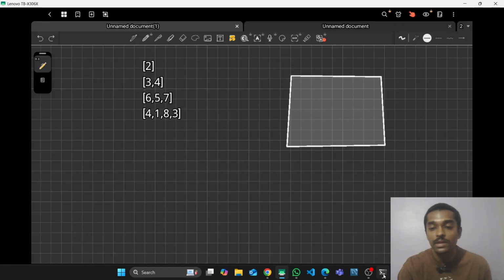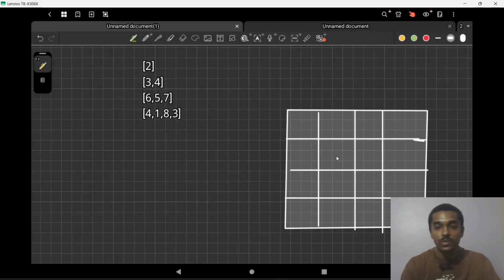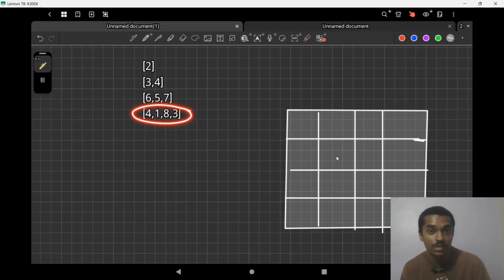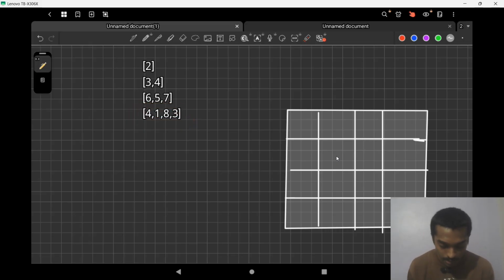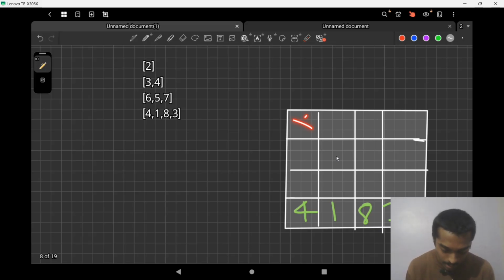Let me draw, then I will resume the video. So I drew the tabulation. If you only have one row, this is our base condition, so we just have to fill this. This is the formula of tabulation. So this is 4, this is 1, this is 8, and this is 3. This is the base condition. We don't need to do anything for them. Now we have to fill all these values.